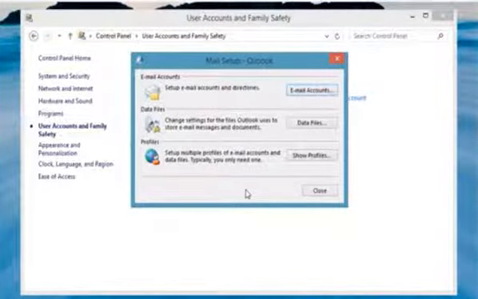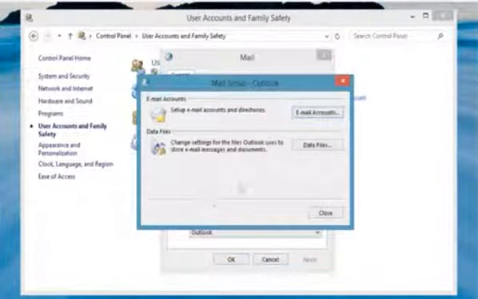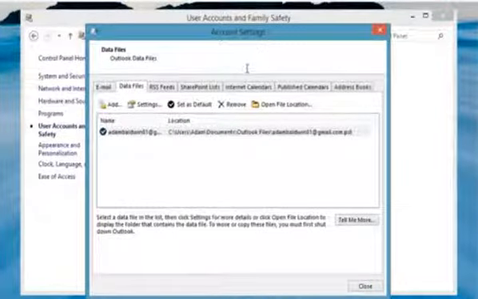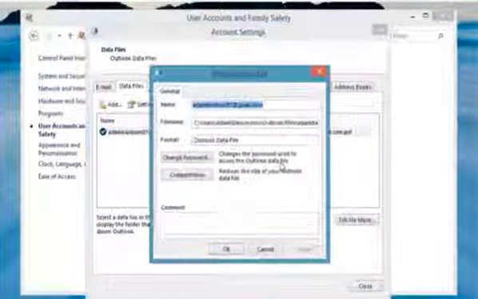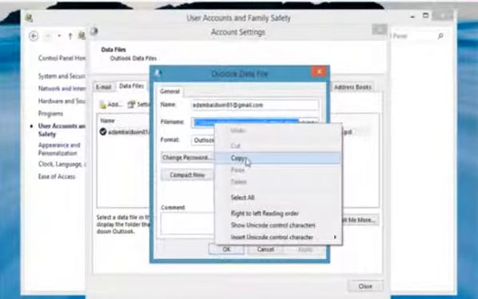On the Mail Setup window, click on Show Profiles. Click on Properties and then click on Data Files. Under Name, double-click on the personal folder service that you want to back up. Then copy the path name that appears.